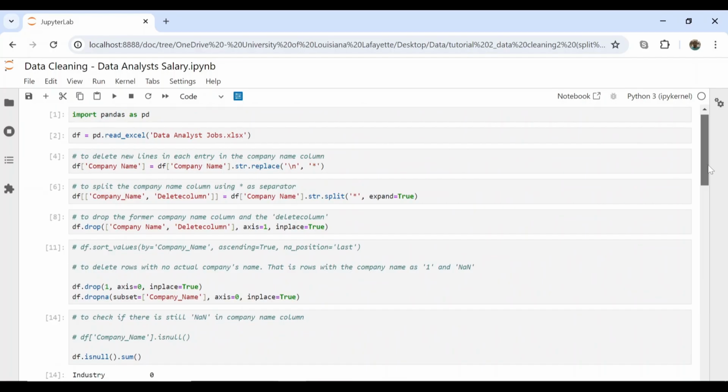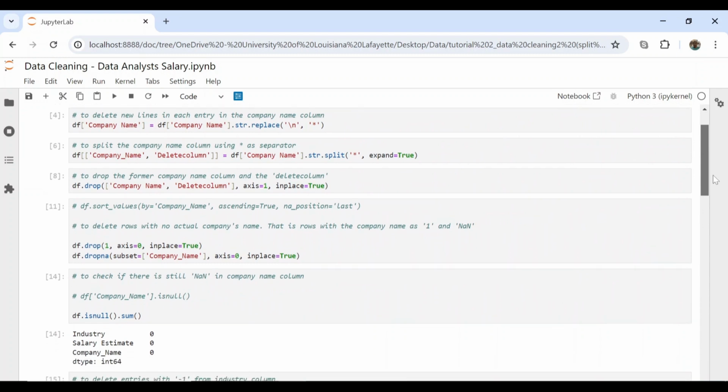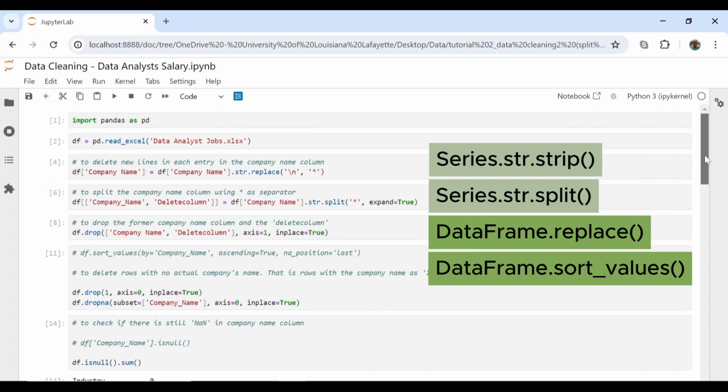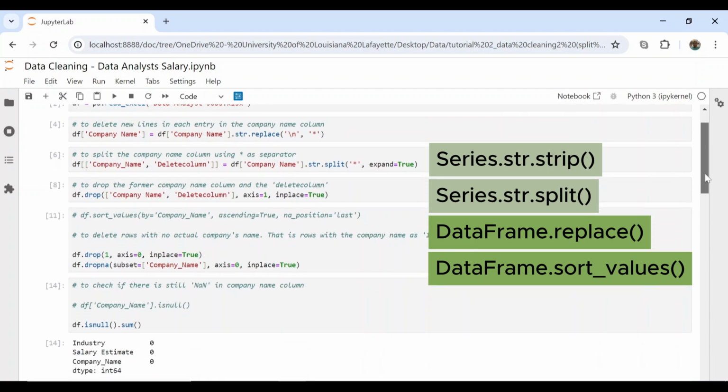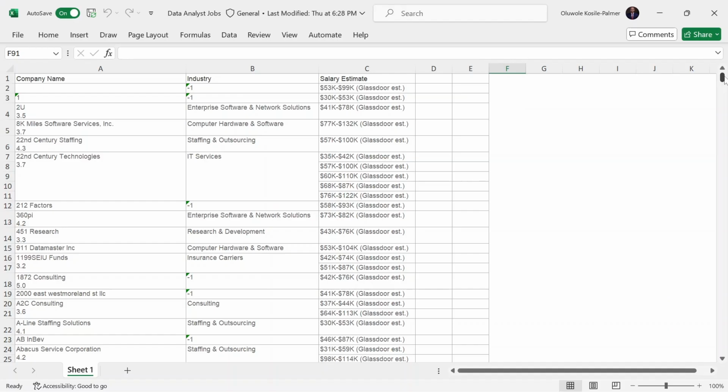Hello friends, welcome to another data cleaning tutorial, and in this video I'll be demonstrating how to use the strip, split, replace and sort values methods in Pandas. I've downloaded a dataset from Kaggle which I'll be using for this exercise. The dataset is on data analyst salaries as extracted from Glassdoor.